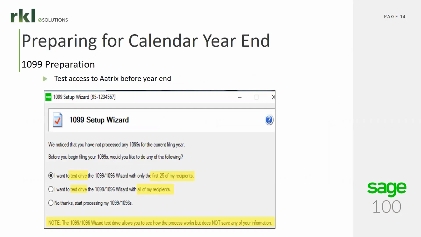You can test access to Atrix before actually processing your 1099 forms. In the next wizard screen, you'll have 3 choices. The first will be to test drive the 1099, 1096 wizard for just the first 25 recipients. Second choice is to test drive for all recipients. And third is to just go ahead and start processing your 1099, 1096 forms.